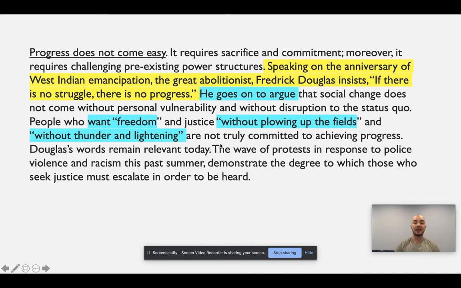Finally, towards the end of the paragraph, the writer has applied the Douglass quote to our contemporary situation, a novel example, as another way of exploring or using the quote to advance an argument. So this is another way of integrating text source material into your writing.